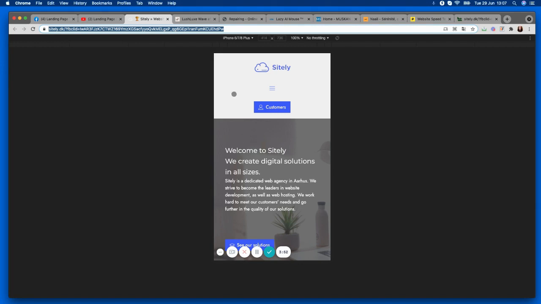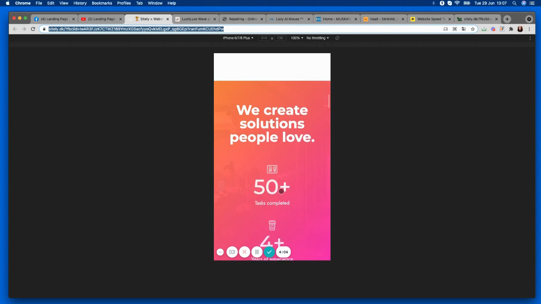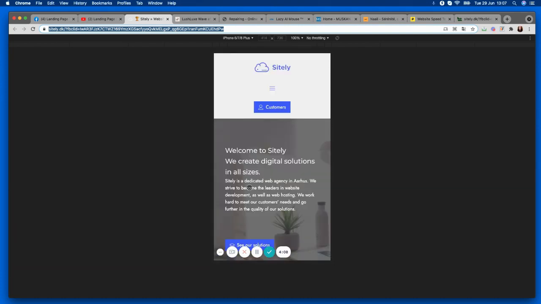So off the get-go with this page, what is it? Sightly. We create digital solutions in all sizes, dedicated. Okay, so we've got an agency, and obviously this is some sort of lead generation page. So brilliant niche, obviously one that's close to our hearts. But off the get-go, what I would say is I can see some areas where this can instantly be tweaked to help you guys push the needle in the direction you want to go.